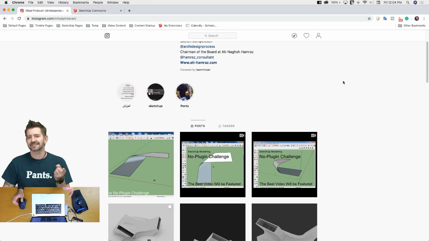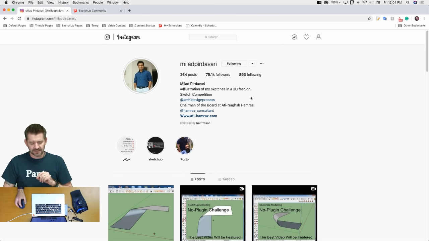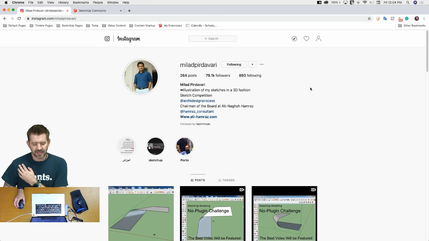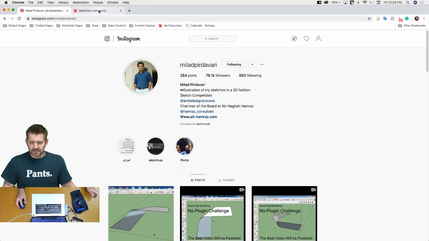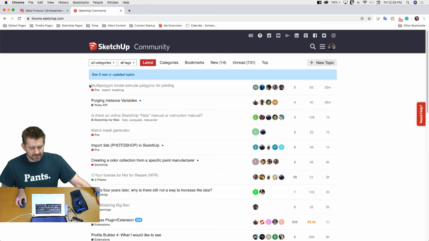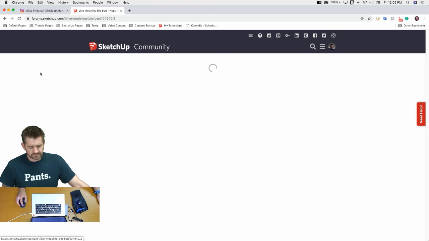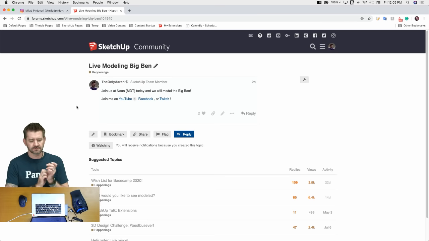And like I said, it was really neat to see he did it totally differently from the way I did it. It'd be interesting to see both of our models, how close they are once finished. So check that out. I'll leave his name up here just for a second. Milad Pirdavari, I think. So yeah, go follow him and try to do his challenge. It's pretty cool.